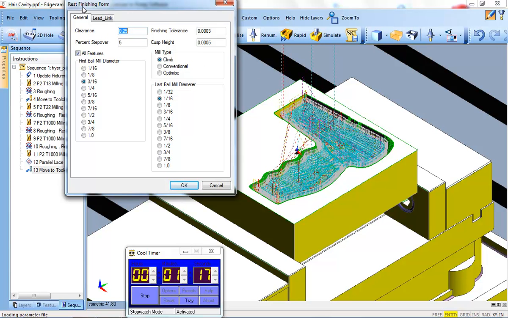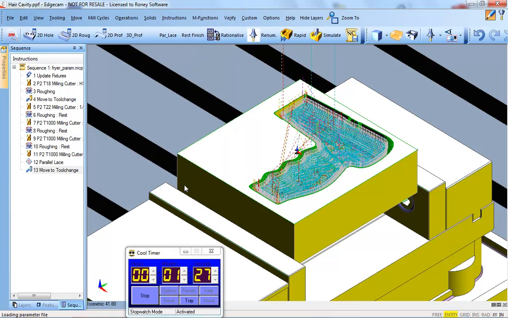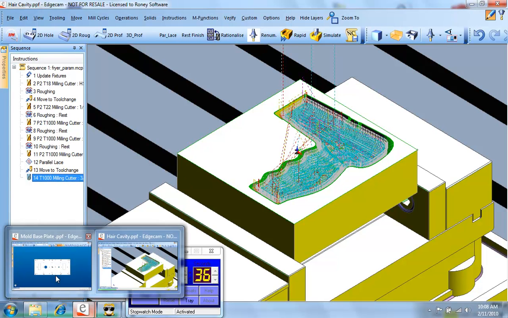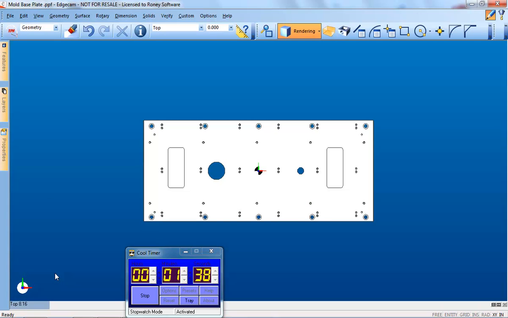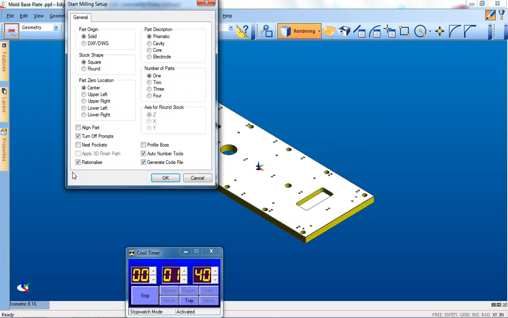Now it's suggesting a rest finishing cycle, starting with a 3/16 and ending with a 16th. And again, we could change that to whatever our preference is, but in most cases, our company finishes with a 16th ball mill. Now that will take a little bit of calculation time, so what we're going to do to be as efficient as possible is open up another session of EdgeCam, start the RPM macro, and do a prismatic part.